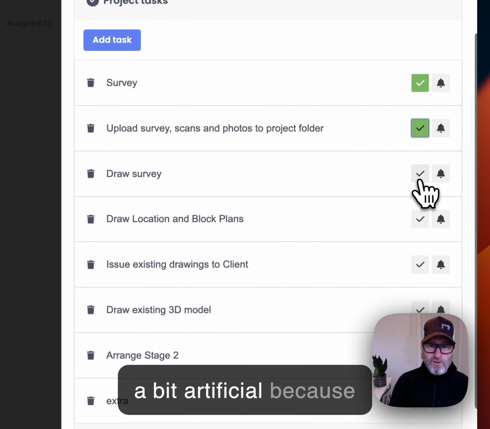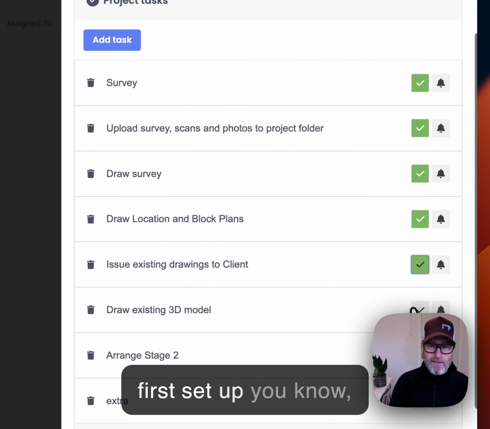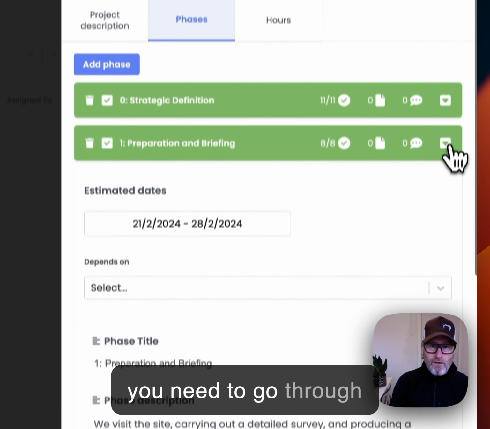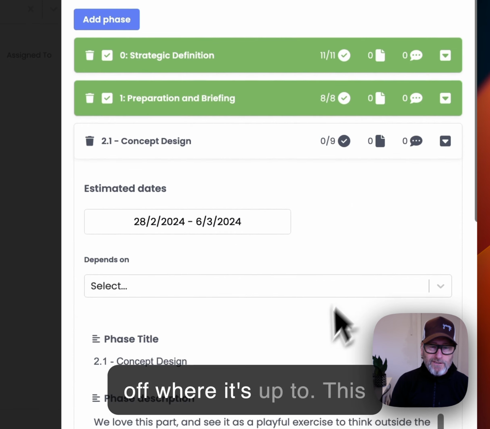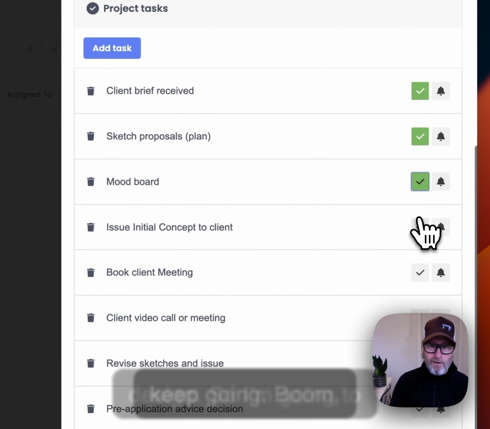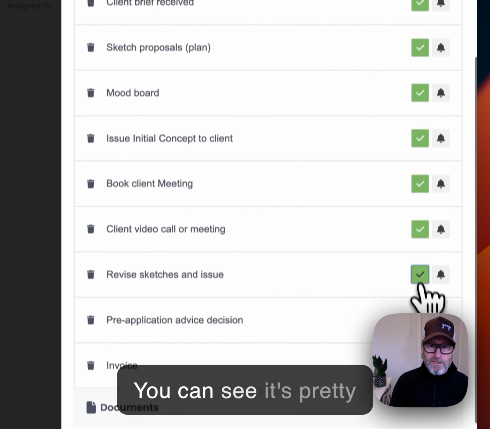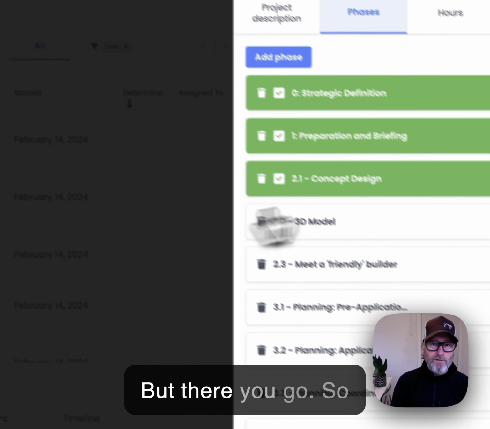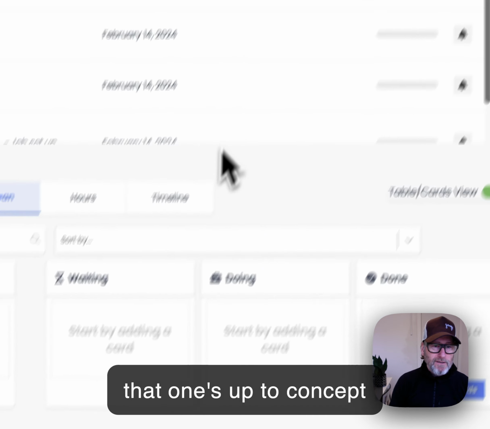This is a bit artificial because when you first set up YOOPknows, you may have a lot of projects that are halfway through. So you need to go through and just tick off where it's up to. This one's past conceptual design. So I'm going to keep going. Boom, boom, boom, boom. You can see it's pretty easy. I'm going to show you a faster way of doing this in a second, but there you go. So that one's up to concept design.